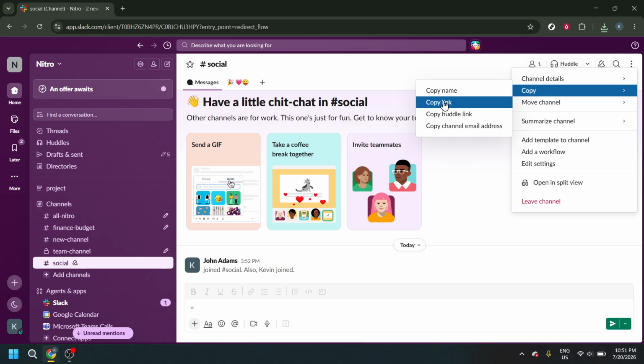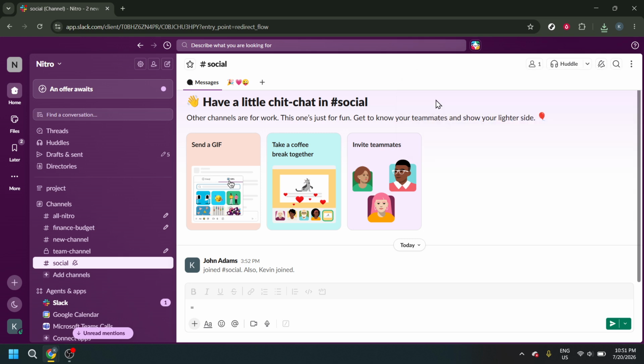As soon as you do, Slack will copy the channel URL to your clipboard. That means the link is now ready to paste anywhere you want, like a message, an email draft, a document, or another Slack conversation. If you want to test that it worked, you can paste it into a text field and confirm that the link appears.